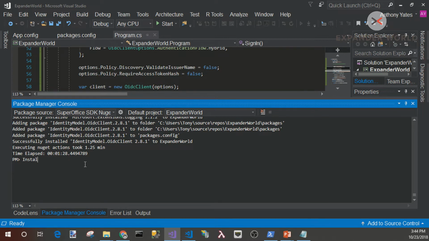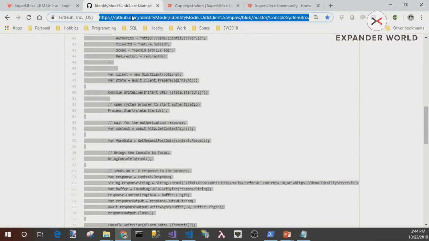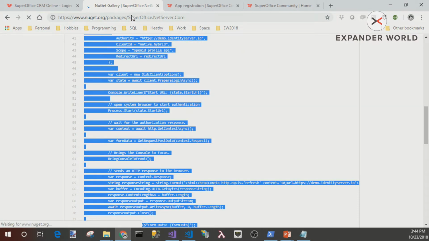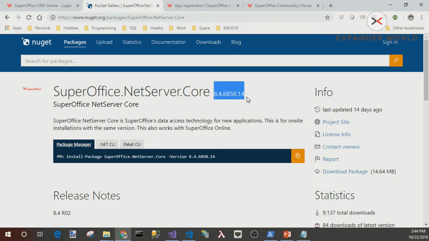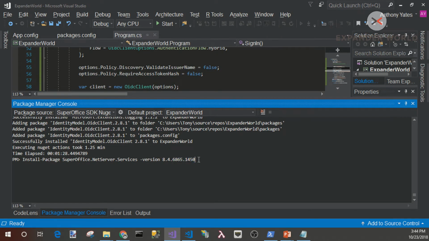So if I say install package, if I can spell package, SuperOffice.Netserver.Services. I believe there's only one version, but let's just check. Yes. Is that the current release? R03? Let me just verify really quickly, sorry. Let's just steal this from NuGet.org, so that's SuperOffice Core. I just basically want to make sure that I'm not using this version, 6.8.50. I want something later than that, 6.8.65. Okay, that is R03.